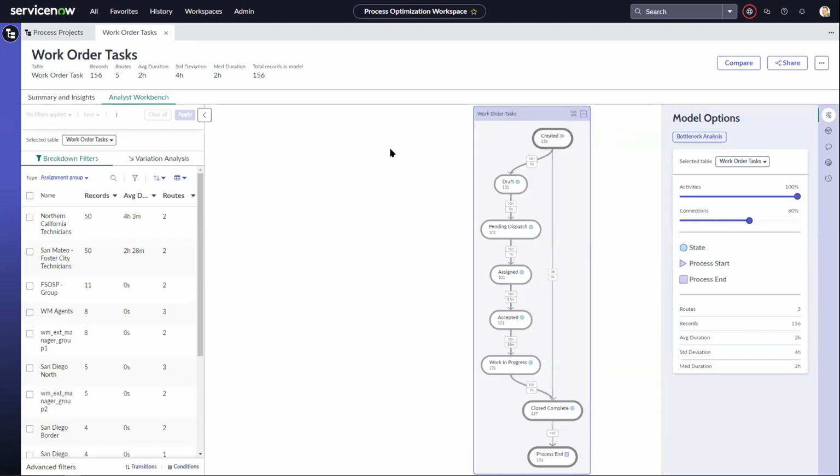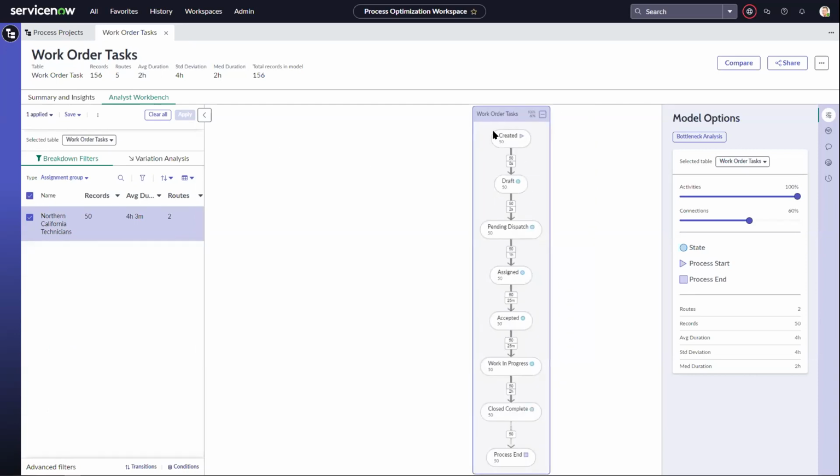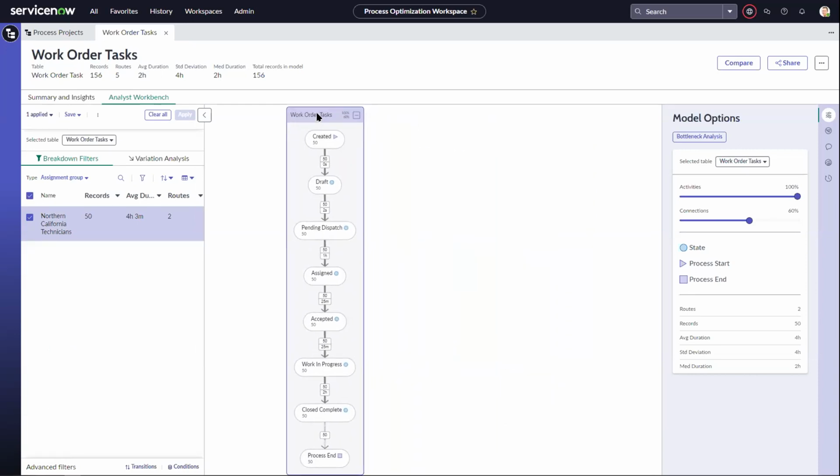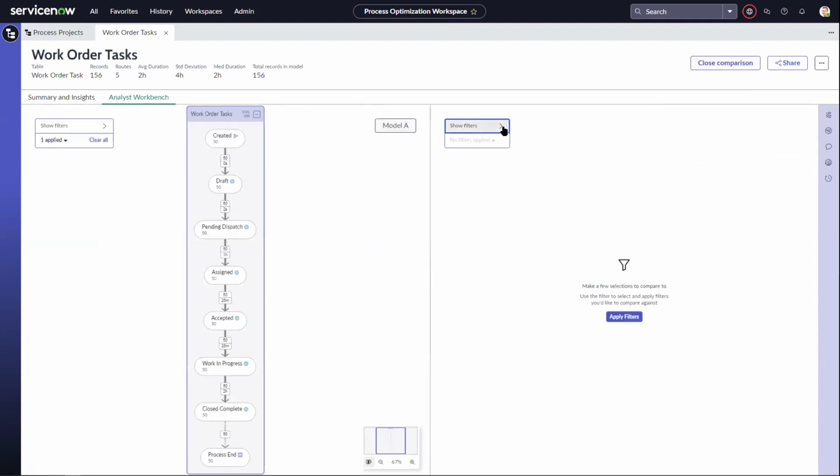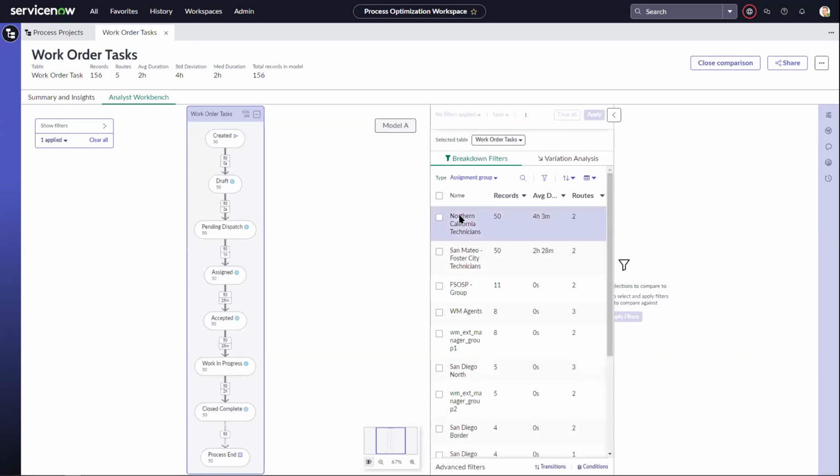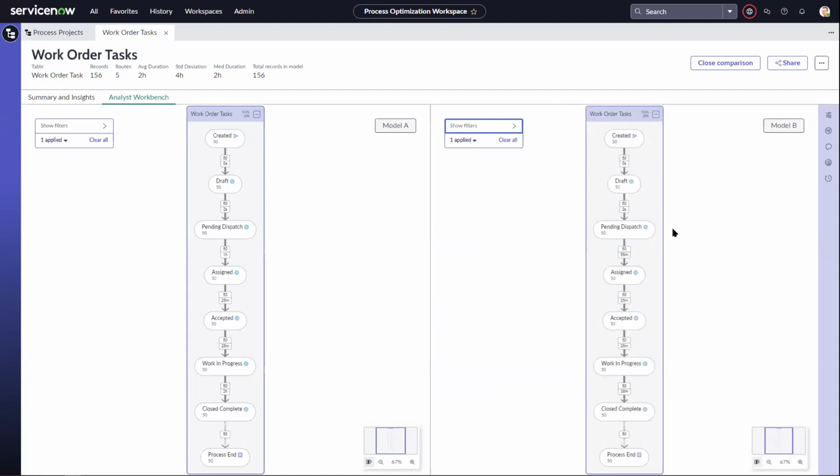Now, we might want to start comparing. So maybe for the Northern California technicians, we'll say, let's look at this data for just our Northern California technicians. And from there, maybe we want to compare that. We'll look at those filters and say, let's compare this to the next largest group, the San Mateo Foster City technicians.